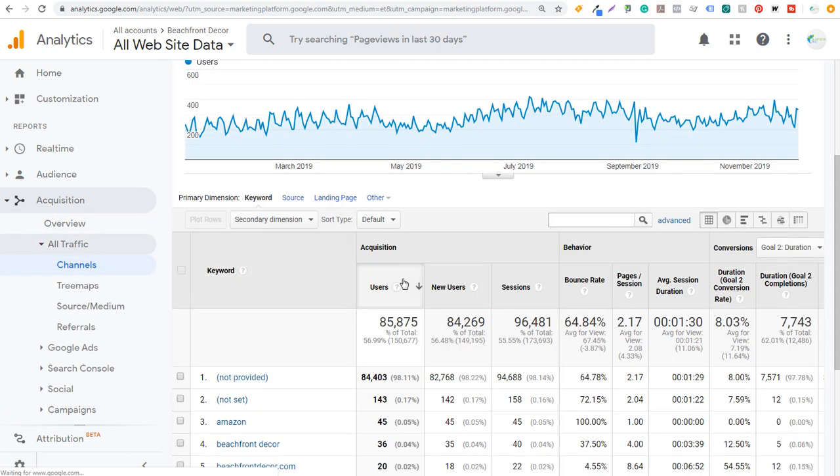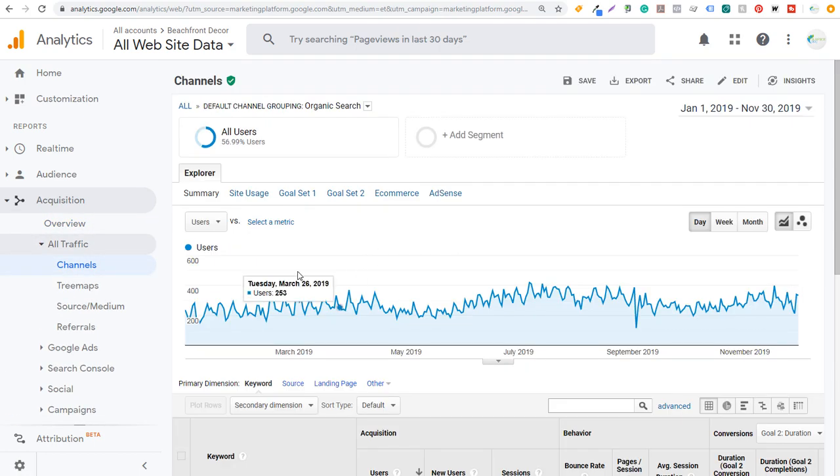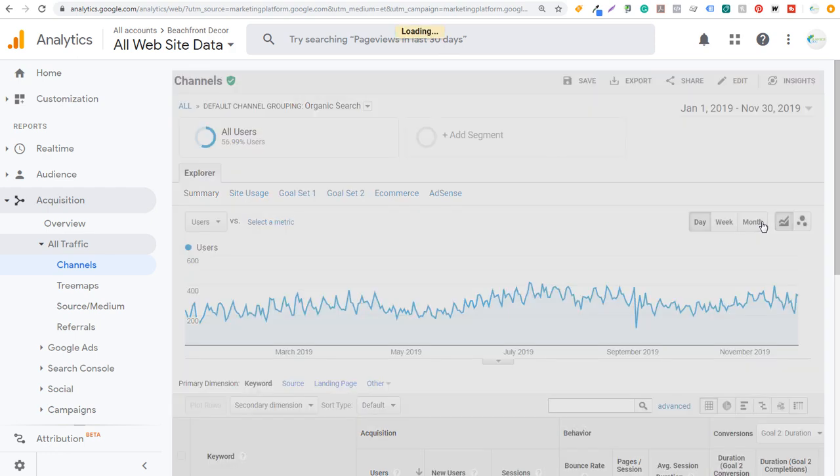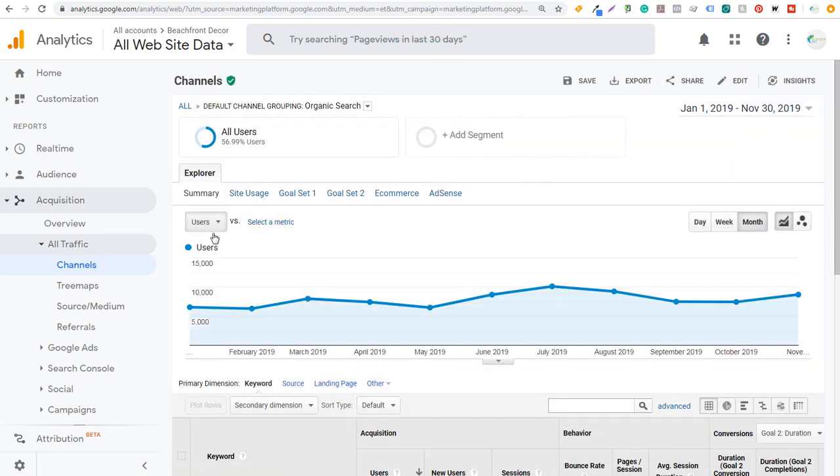If I click on organic search, it's going to pull up my total traffic from organic search. You can see here it's going to have users and every single day. So one easy way is just to click on month. That's going to give you the data for each individual month: January, February, March, April.